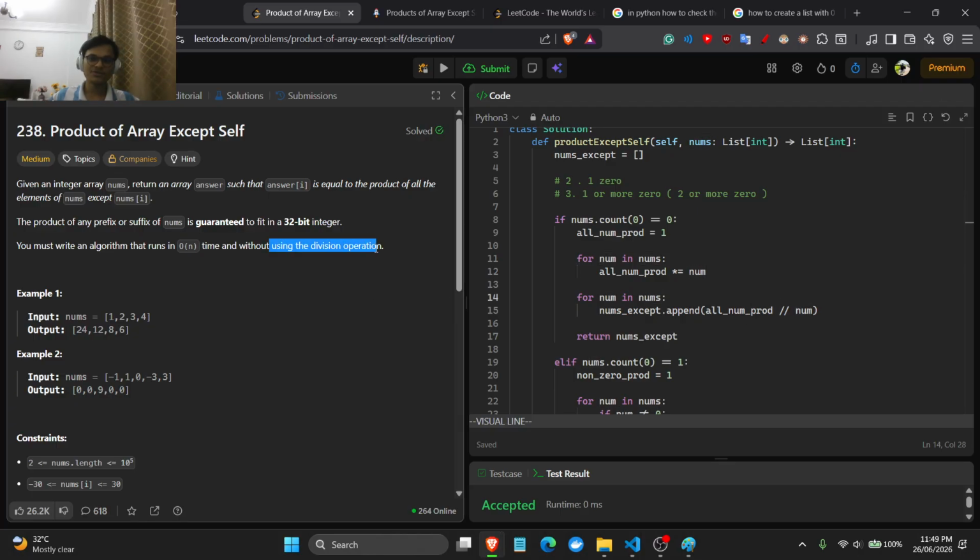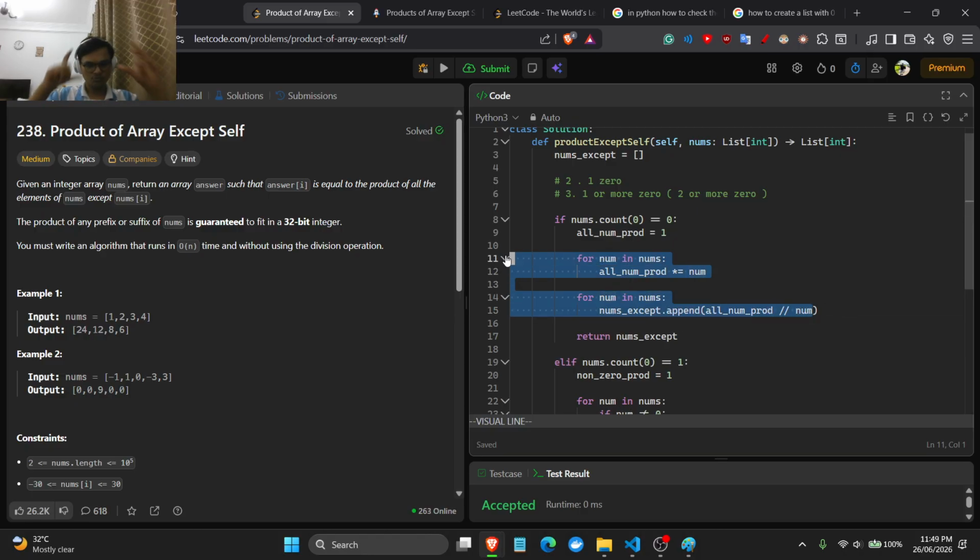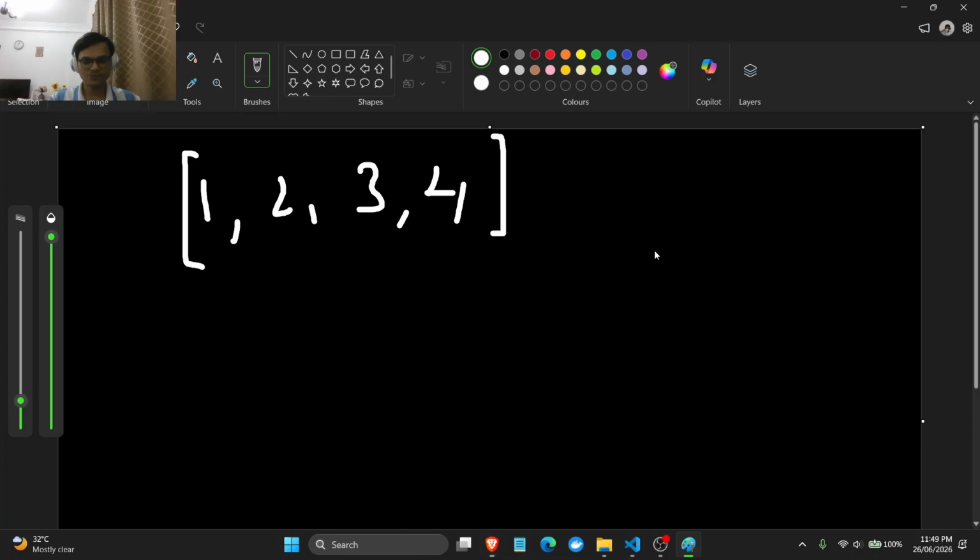It's telling us without using the division operation. So I'm confused. How would I compute this? And to think of this, in the first loop, we're just finding out the total product, which could be condensed as a single line as a form of list comprehension. But how would I do this?